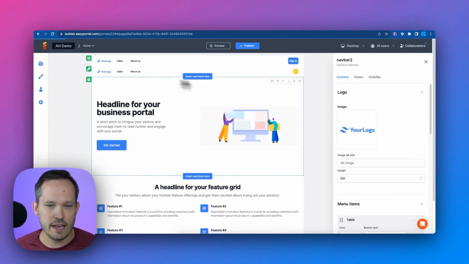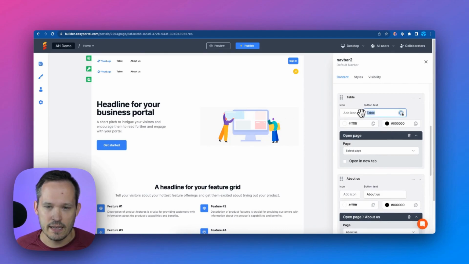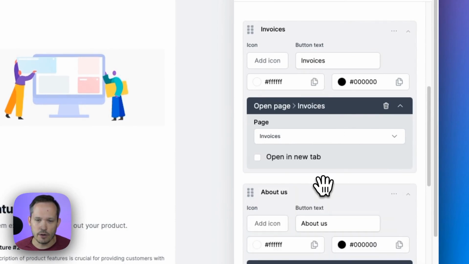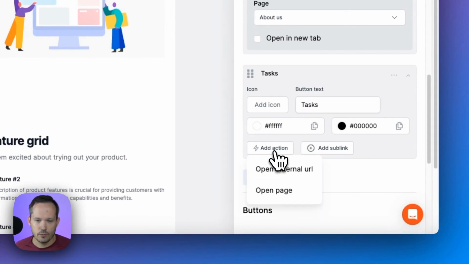Let's click on this navigation here. We'll go down to the menu, and here's where we can say, let's relabel this. So instead of table, we'll call this invoices. And then we're going to have it open up our invoices page. Let's add another one here, and we will call this one our tasks. And for our tasks we'll add an action.